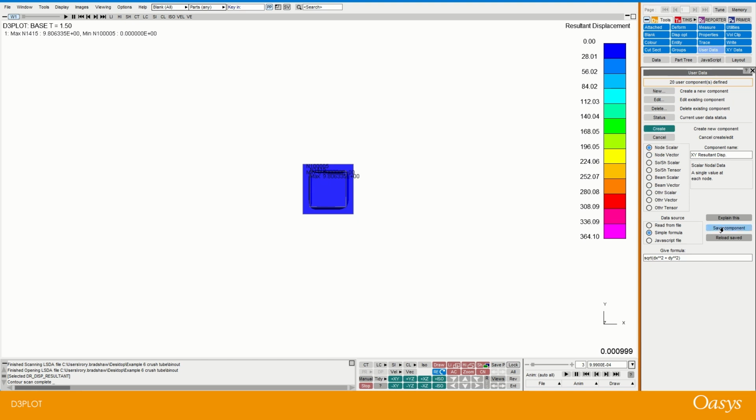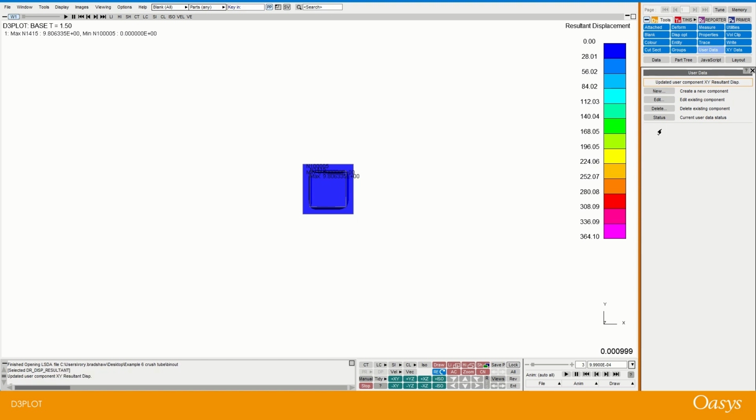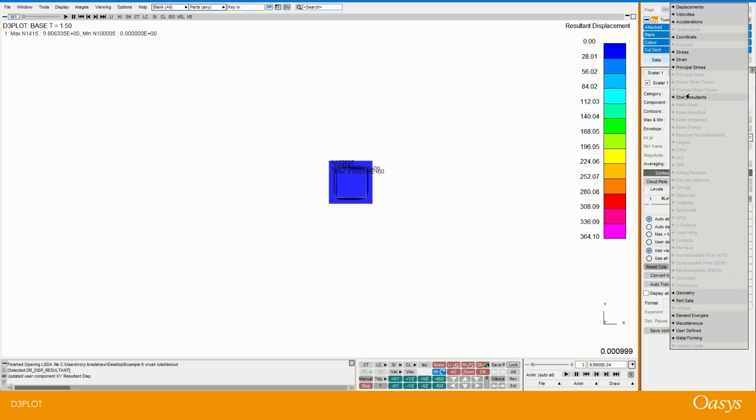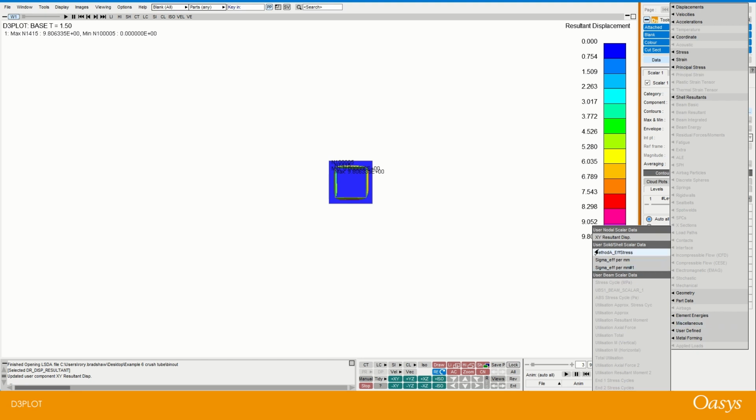I also have the option of saving a component, and that means that it will be stored for use in future models. So that's something I might want to do, and I can reload saved later on. But for now, I'm just going to create that component. And then if I go back to data, and this time go to user defined, I can see I've got my nodal scalar displacement defined already. Here's some values I've saved previously.